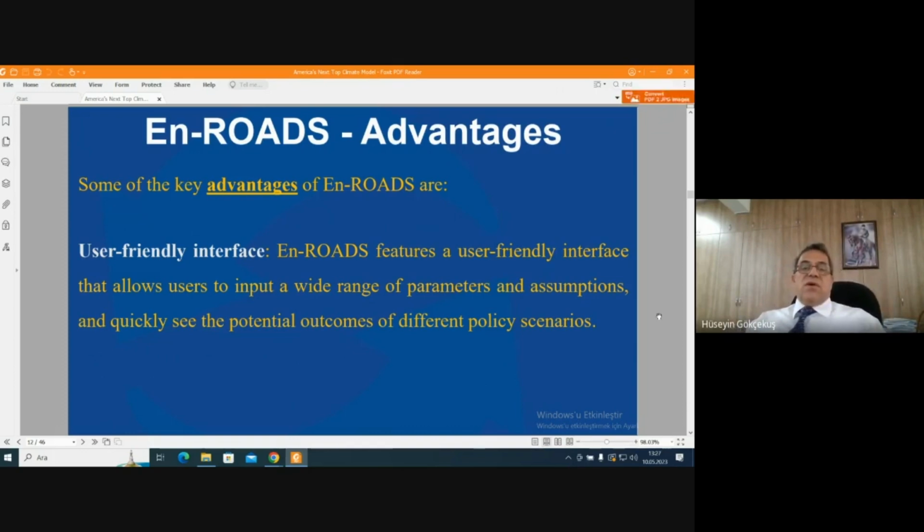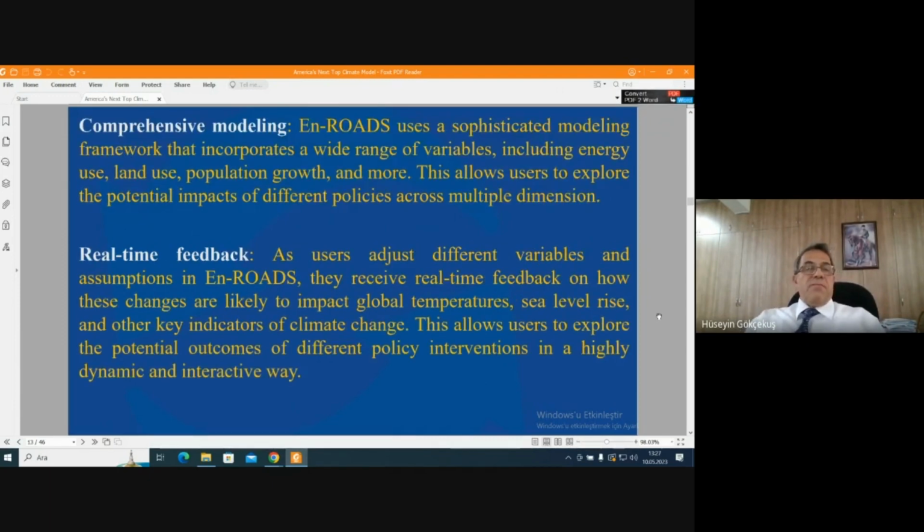Some of the key advantages of En-ROADS are a user-friendly interface. En-ROADS features a user-friendly interface that allows users to input a wide range of parameters and assumptions and quickly see the potential outcomes of different policy scenarios. Comprehensive modeling. En-ROADS uses a sophisticated modeling framework that incorporates a wide range of variables, including energy use, land use, population growth, and more. This allows users to explore the potential impacts of different policies across multiple dimensions.